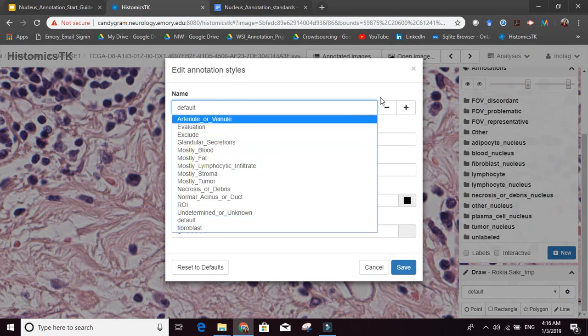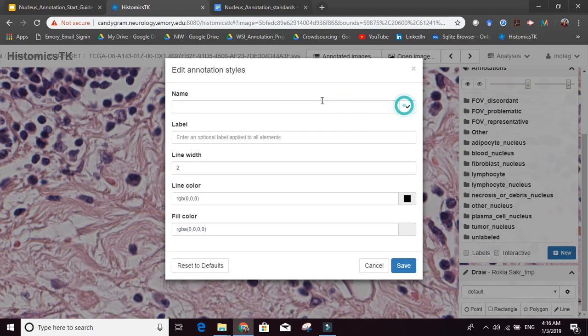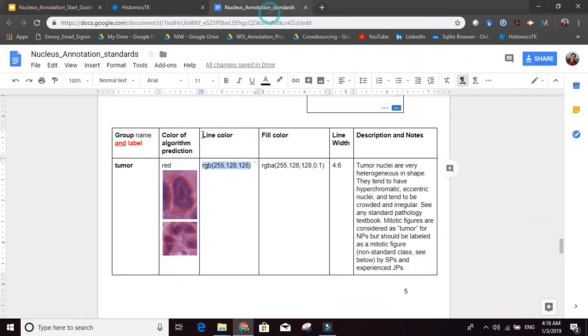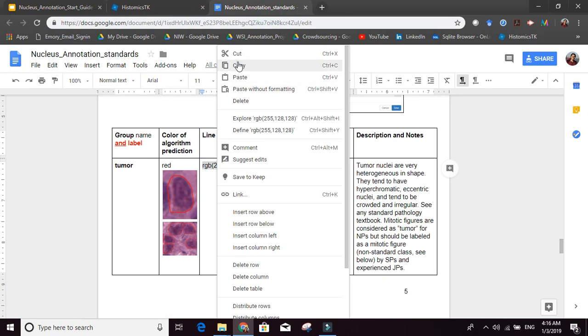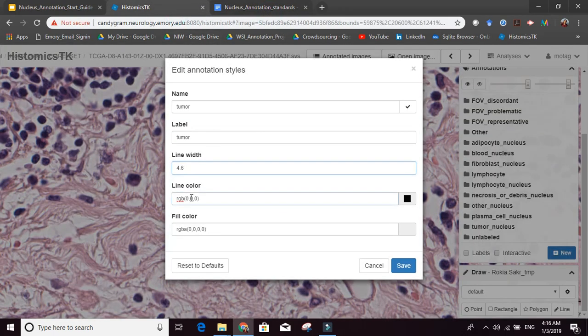Anyways, let me just quickly do this again. Tumor, line width 4.6, and then this is the line style, line color, and this is the line transparency, right? 0.1, and what is 0.1? Yep. And we say save.